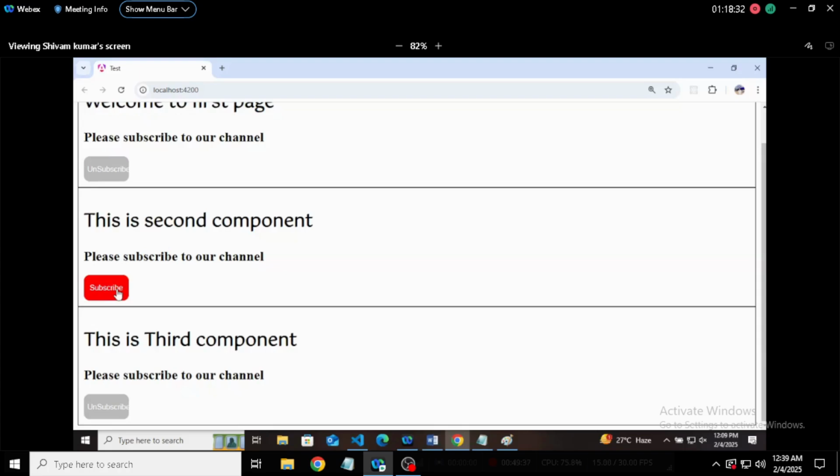Got the problem? If you are clicking the subscribe button at only one location, it should subscribe all the other three buttons as well, but it is not doing that. Second thing, whenever you are unsubscribing, it is not unsubscribing all. And the main problem is you are writing the same logic, same code at three different places. Technically you are increasing the lines of code, taking more space, and that's not even required. How to solve this problem?